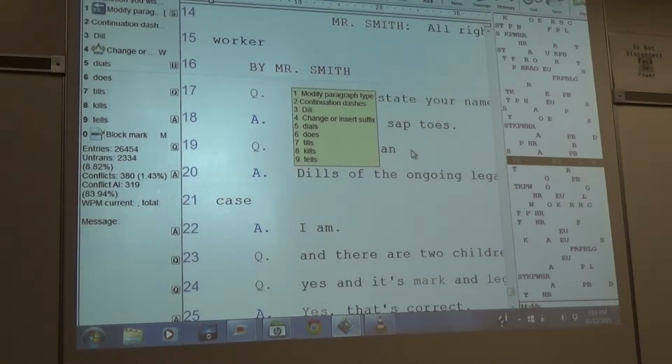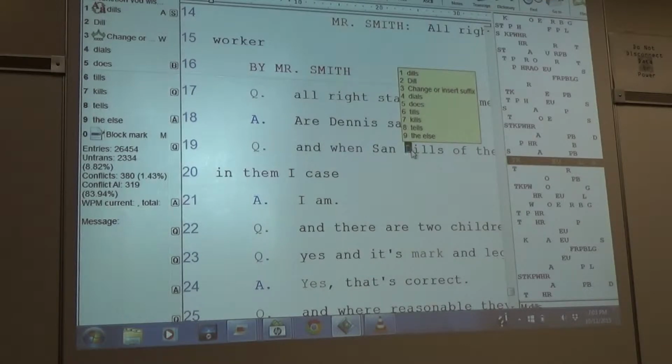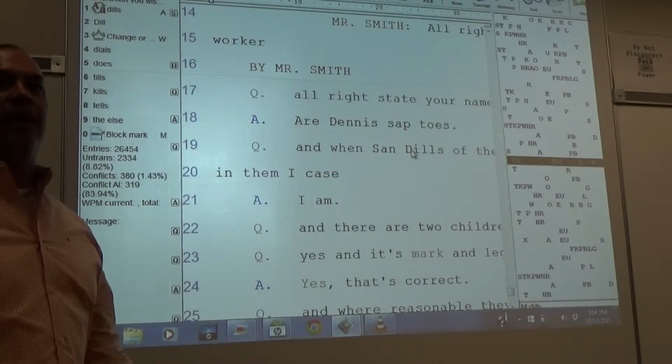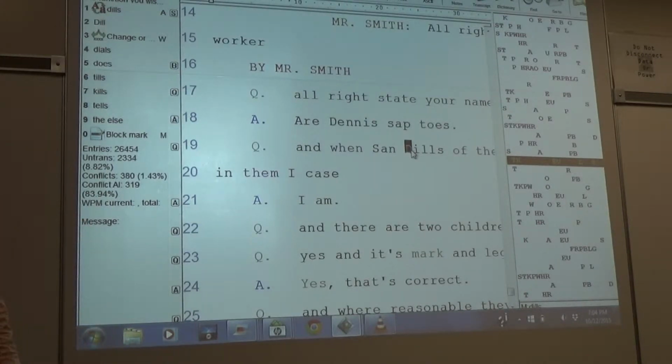Oh, you know what? That's not an answer. Control J puts it back. Control J joins it, wherever you were. So if you messed up and you need to put it back, Control J joins it. It joins the last sentence or the last paragraph or whatever. Okay? Got it?